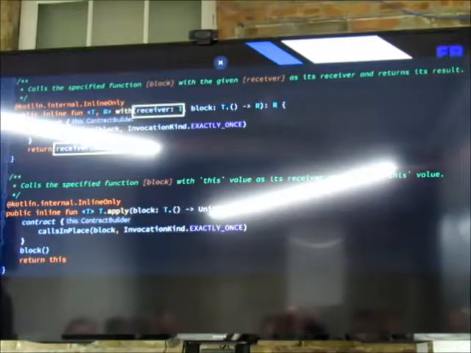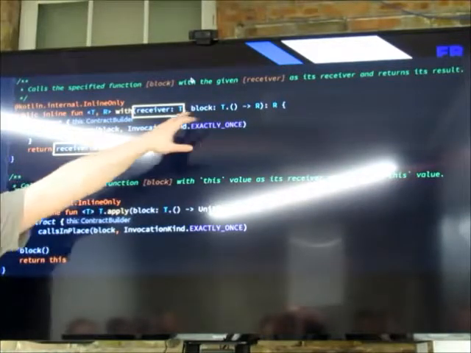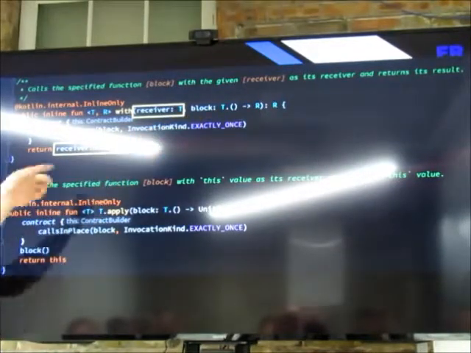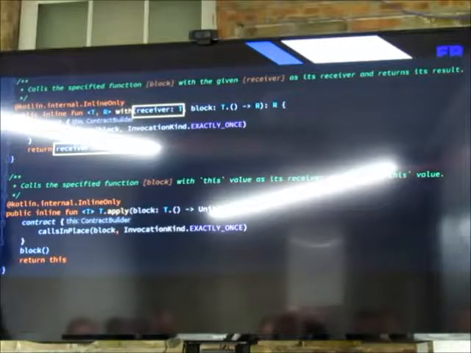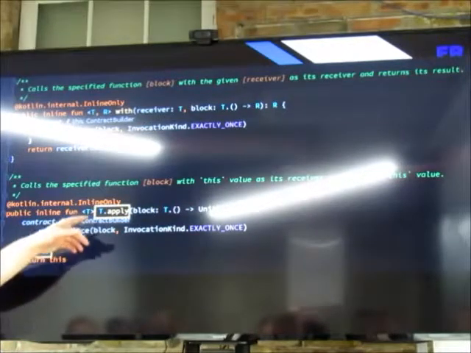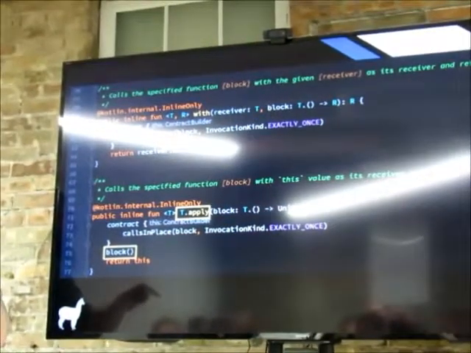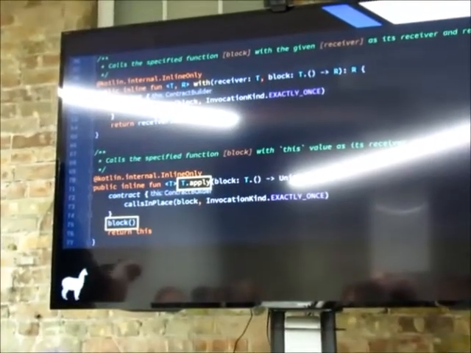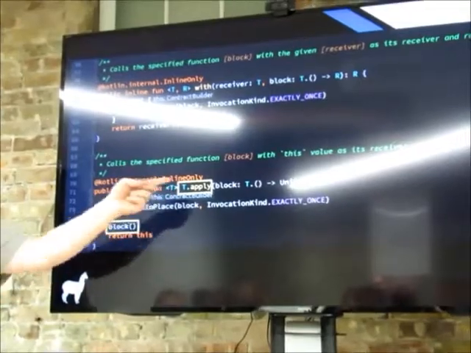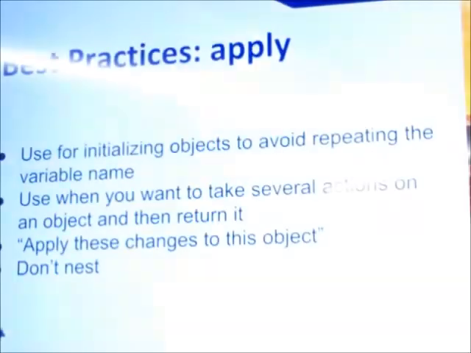I'll give a more concrete example in a second though. This one takes the receiver in as a parameter, and then it runs the lambda with the receiver directly. So that's what with does. Apply is run on the receiver object instance, and then you call .apply. So it's an extension function.